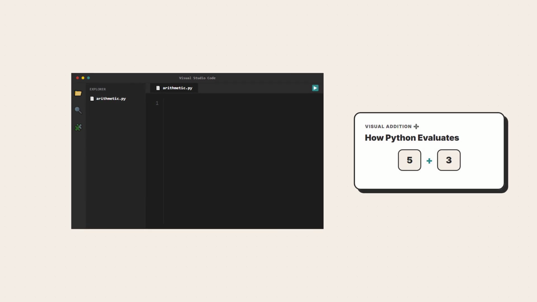Imagine I give you two numbers, 5 and 3. What happens if we add them together? Most people would immediately say 8. Can Python figure that out too? Let's test it. Open your code editor and write print(5 + 3). Now run the program. The output is 8.